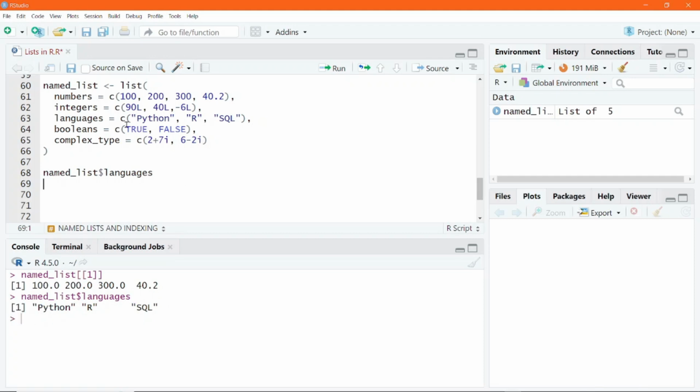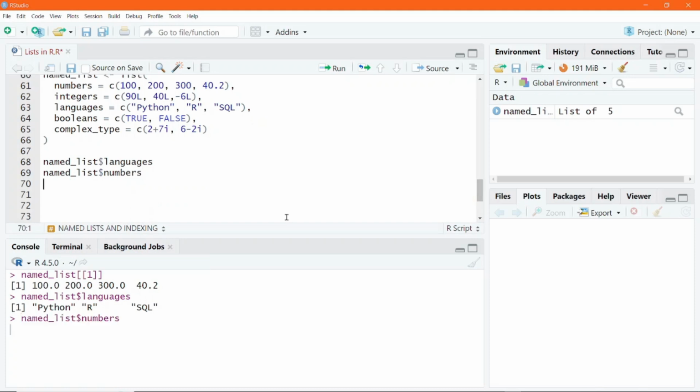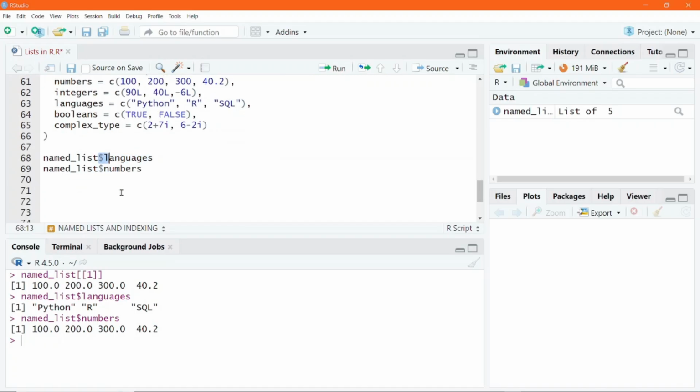So again, if I wanted to call out, let's say, the very first list, then I would write the name of my list object, which is named list, followed by the $ sign, and you can type it out, or you can simply use the down and up arrow keys to navigate through the IntelliSense and select the very list which you want to call out. So I want to call out numbers. I will just simply select numbers, press enter to autocomplete, execute, and then you will have your values right here. So this is how you can actually create named lists, and then you can also index them using the $ sign.